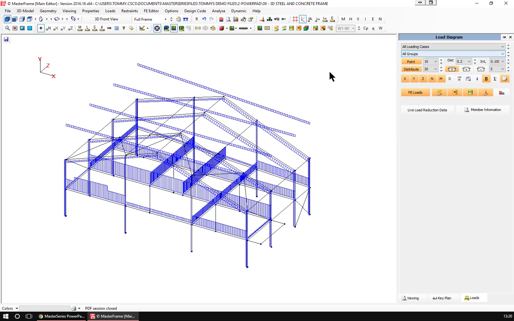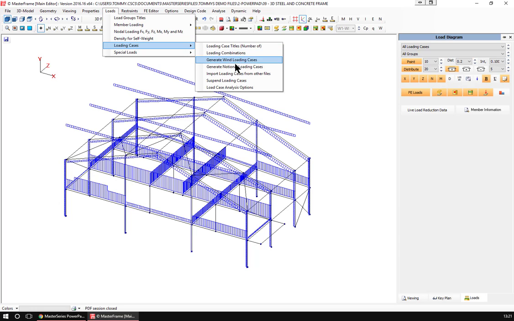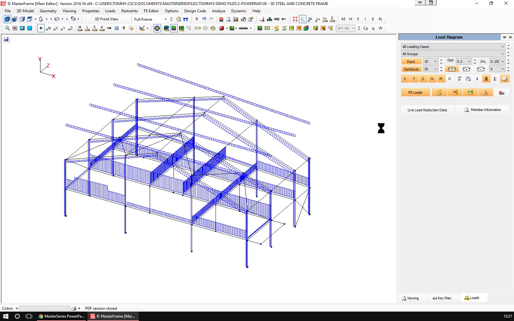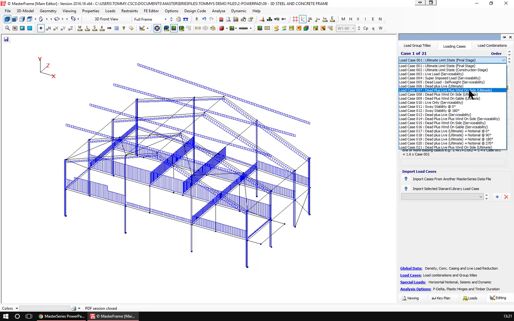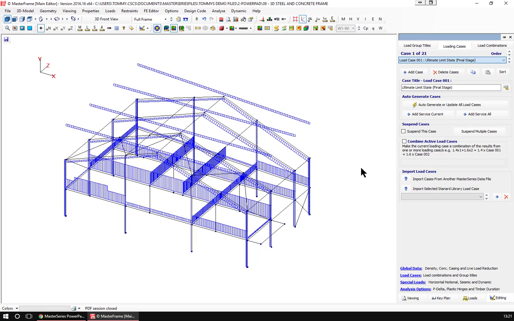So all cases, if I go to loads and go for loading case titles, we will see that we've got 21 cases, including serviceability and notional. And somebody was playing with composite at one stage, so there are some composite cases which will not affect my steel design. I could delete those and come back to this case 4 if I wanted to.